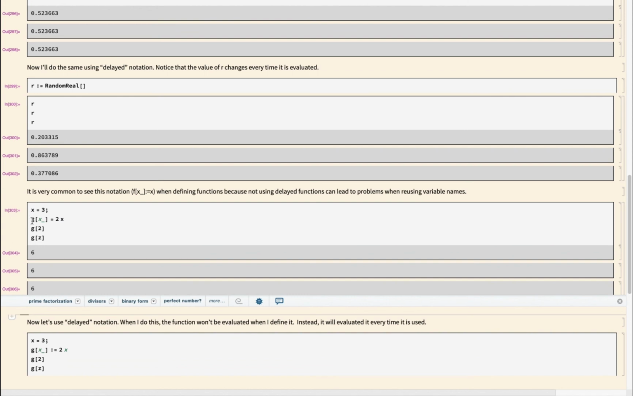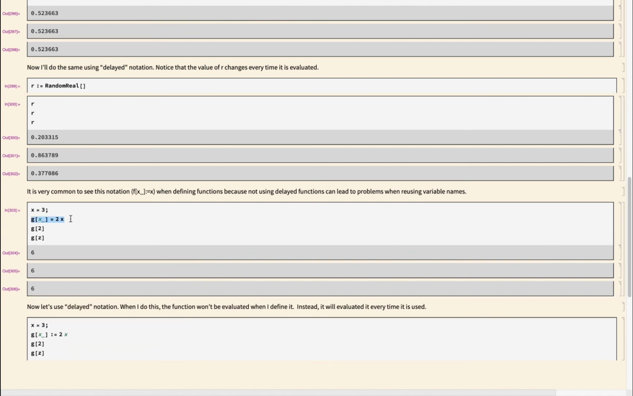When I define my function here, because x has already been defined as a value 3, g is now set to be equal to 6, okay? It's no longer equal to 2 times x, it's equal to what 2 times x is equal to, which is 6. So when I try to evaluate this function later for different values of x, it doesn't work, right? Because it interpreted the right-hand side as 6 instead of 2 times x, because x was defined, okay?